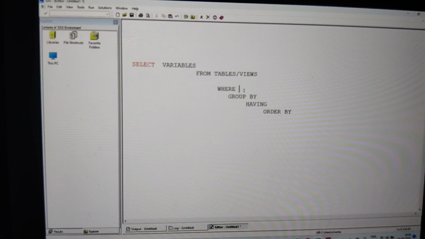In the where clause, we write an expression. In the group by clause, we write a column name or variable name. In the having clause, again we write an expression. And in order by, we write a variable or column. These are the clauses in the select statement. What are the two mandatory clauses? Select and from, and the remaining clauses are not mandatory. It depends upon our requirement. Very, very important.